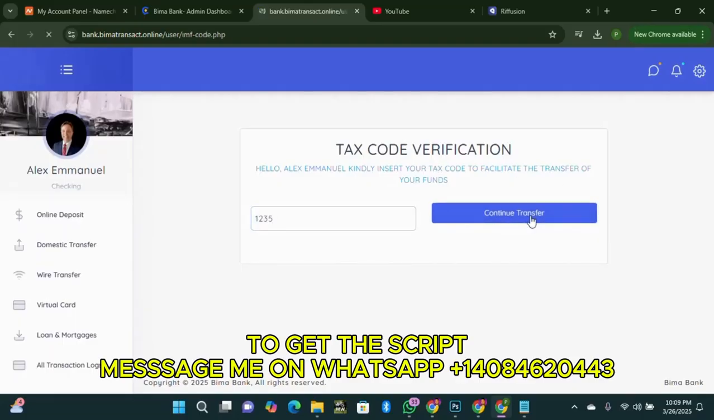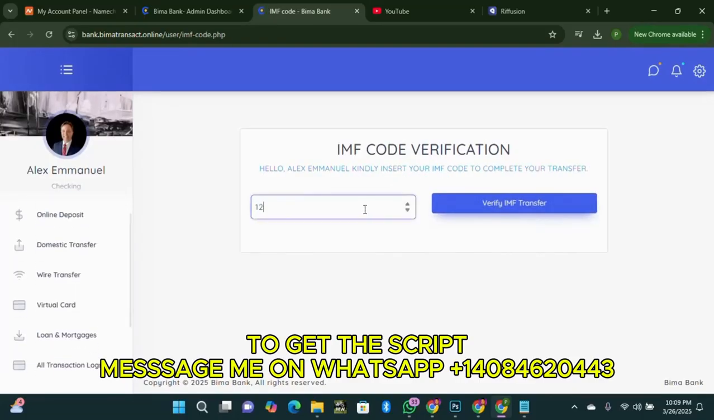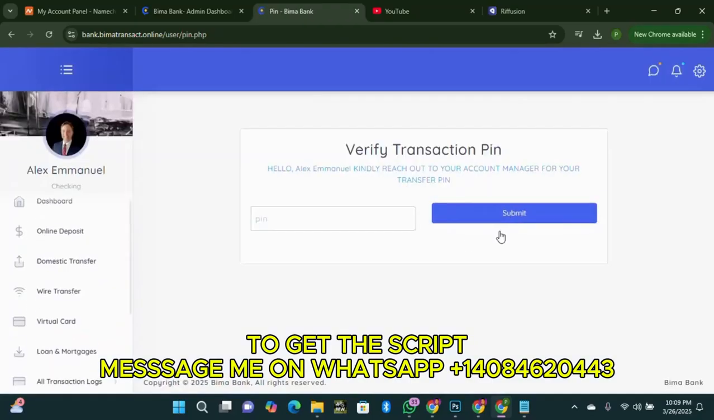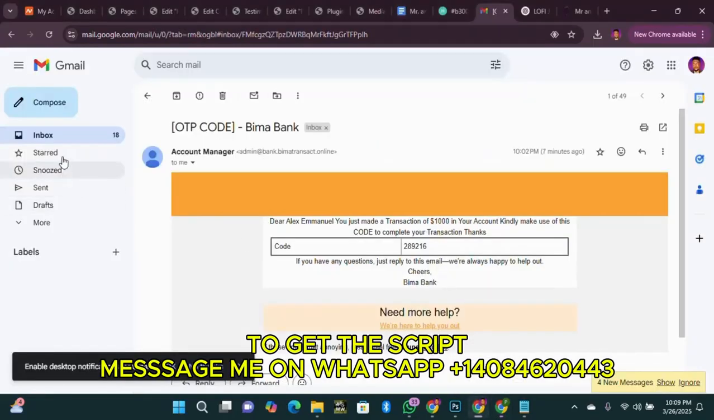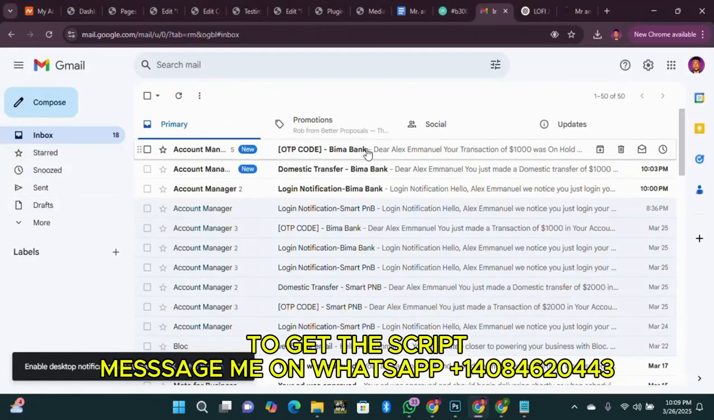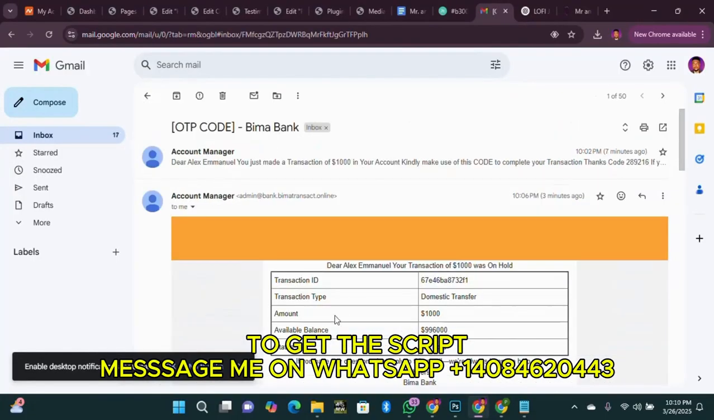So you input it, then it asks for the IMF code, then verify. Once you verify, it will also send the pin to the email. Like I said, you can choose to send the pin to the email of the user, or you can choose to make them reach out to the account manager themselves. All right, let's go and check the pin.